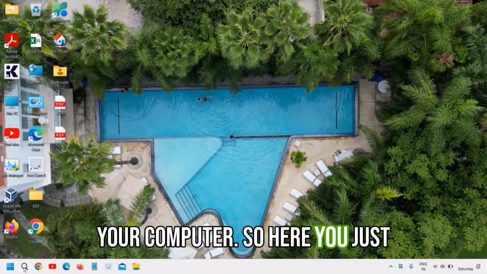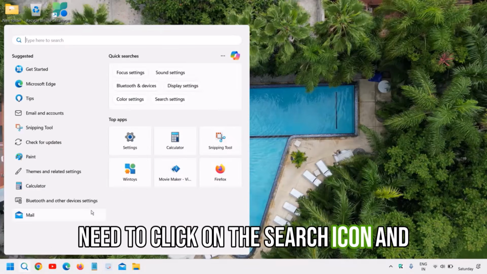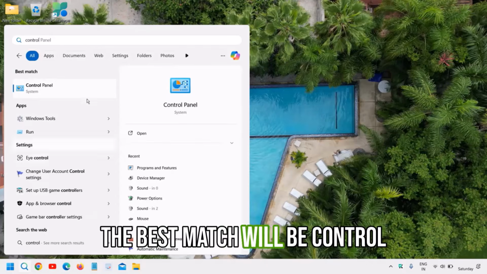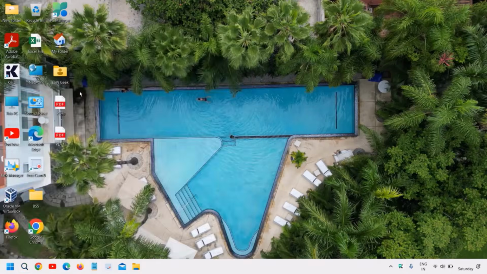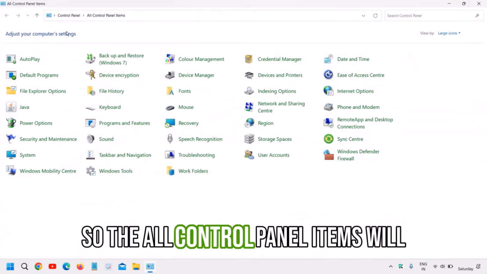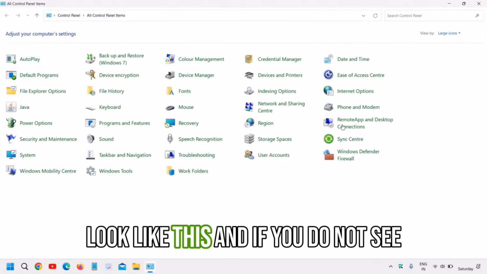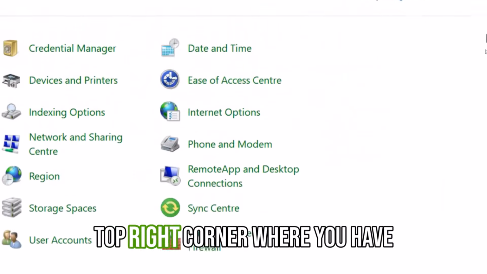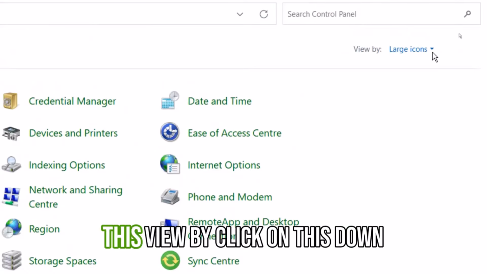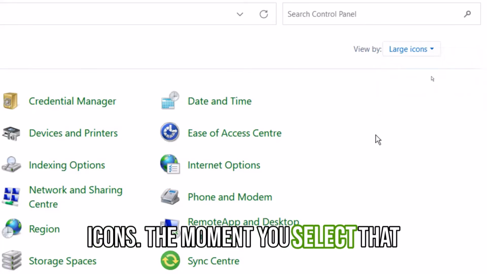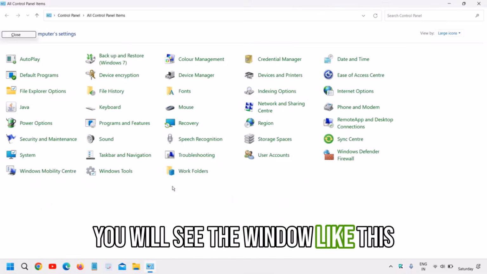So here, you just need to click on the search icon and type control. The best match will be Control Panel, and we will click on that. So the All Control Panel Items will look like this. And if you do not see it like this, at the top right corner where you have View by, click on the down arrow and click on Large icons. The moment you select that, you will see the window like this.